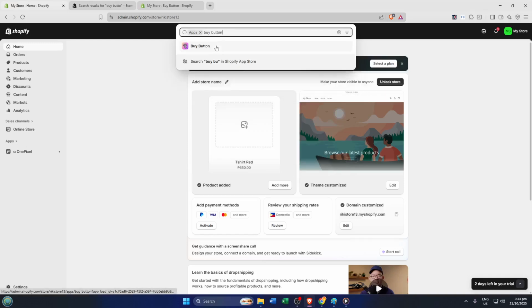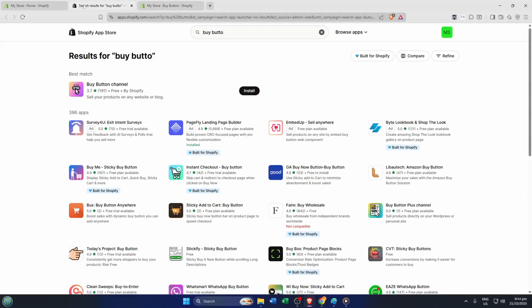Now, when you see Buy Button channel come up in the search results, go ahead and select it. This channel is made by Shopify, so you know it's reliable and will integrate smoothly with your store. Give it a click, and you'll see an option to install. Click Install. Don't worry. This is quick and won't affect how your store runs.